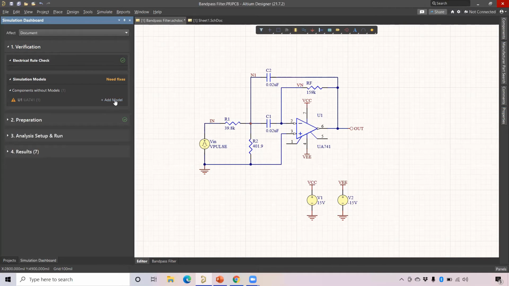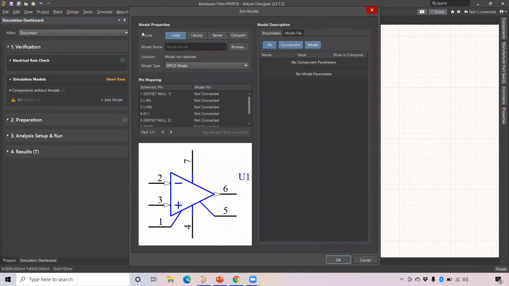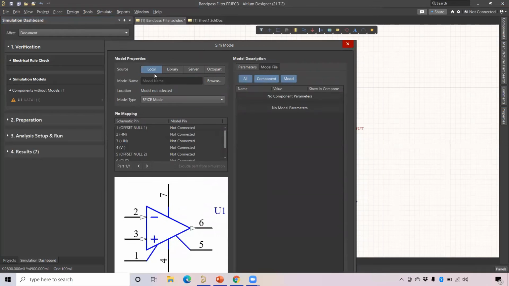So I just click to add model. Now when I click to add model, you can add the simulation model from your local PC to get the model for the component, or you can get it from the library, that is your component panel.